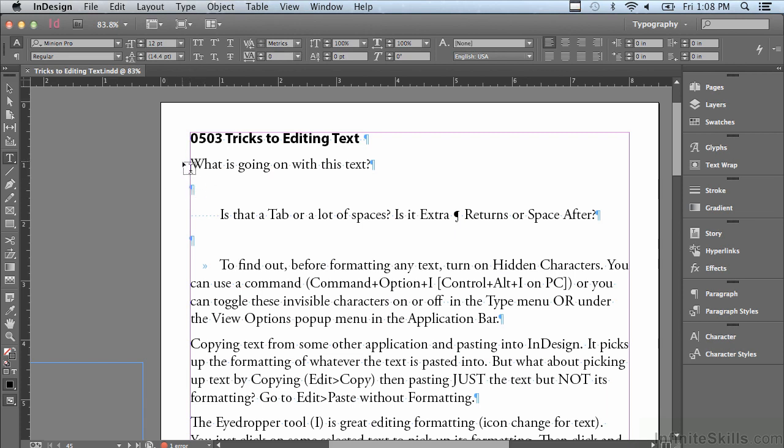That is an extra paragraph return. So's that. This is just a bunch of spaces. Not a very good thing for formatting. So I might want to change that to a tab. And this is a tab. So there's some inconsistency in the way this document was typed. And it pays to know all that stuff before you start formatting.